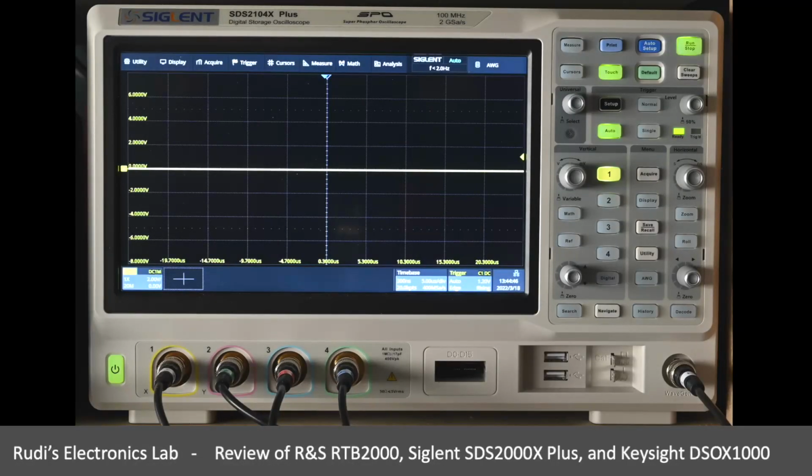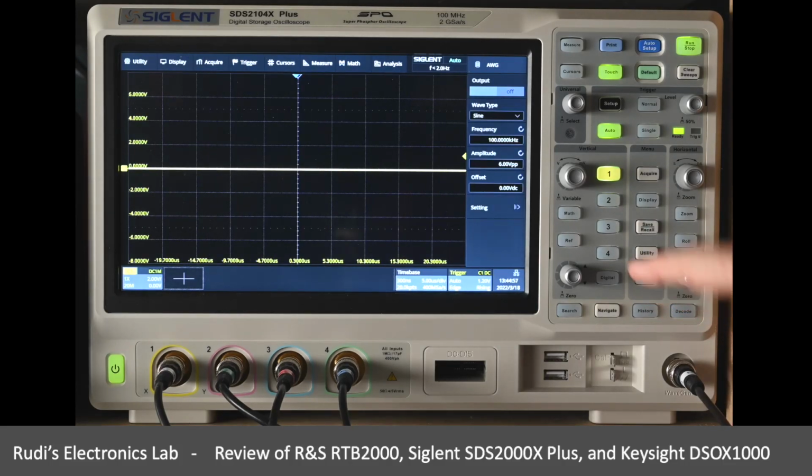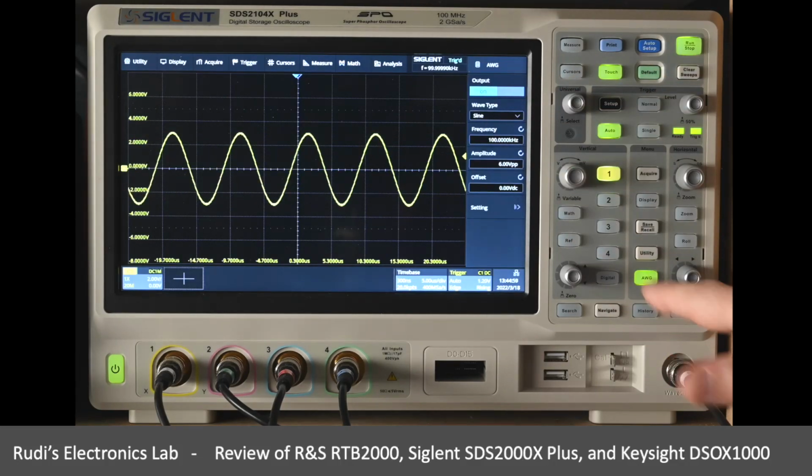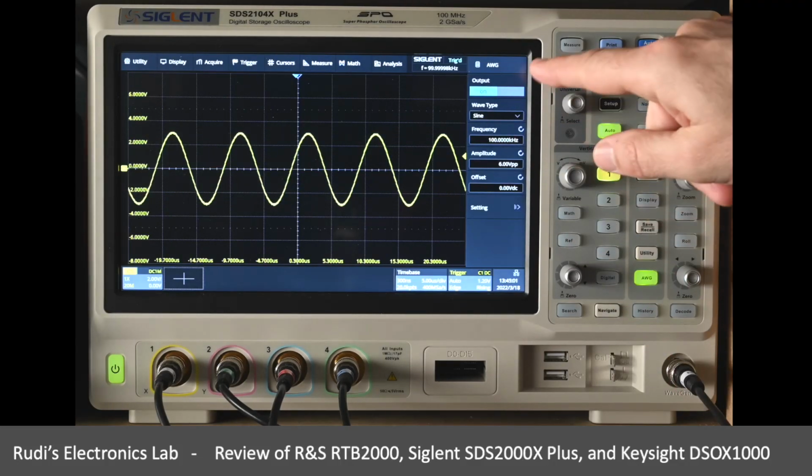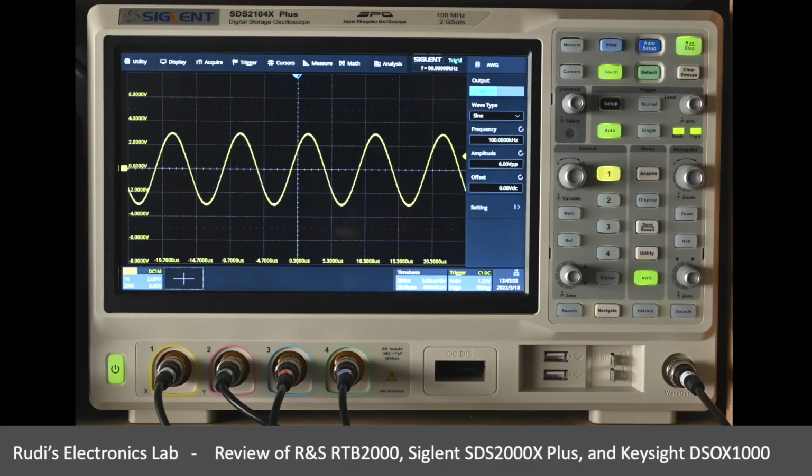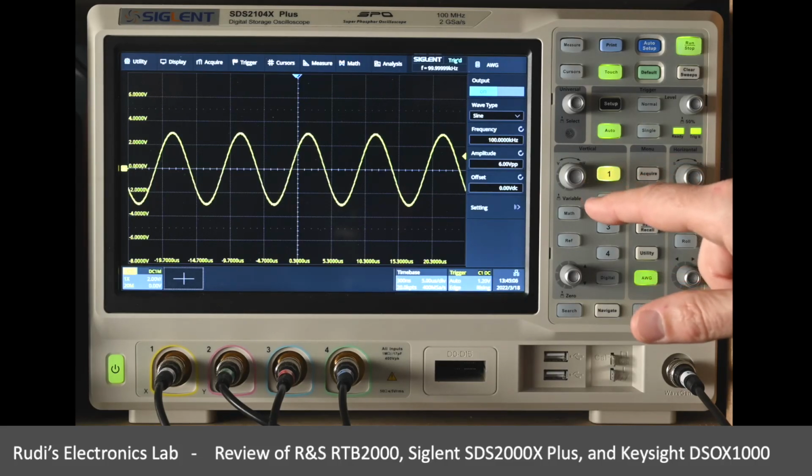Now we'll look at the Siglent SDS in terms of what it has on offer for waveform generation. So there is a dedicated button to activate it. It lights up if the generator is on, I think. Yes, it does, just like with the Rohde and Schwarz. And here we get into the settings menu. So let's take a quick look.